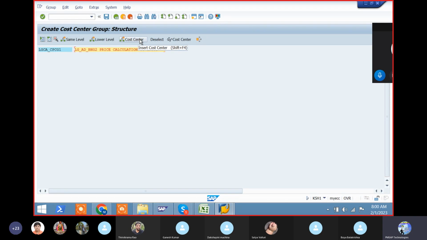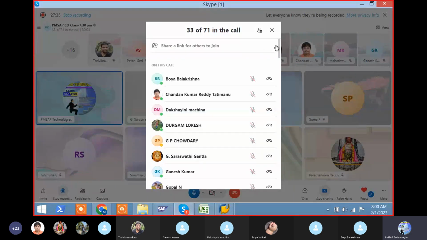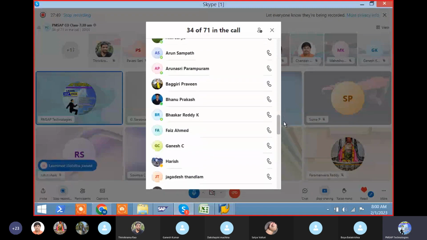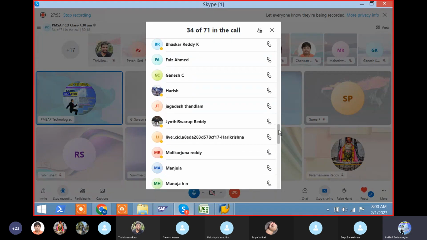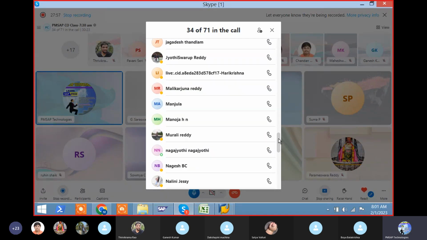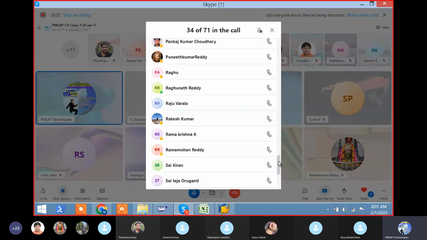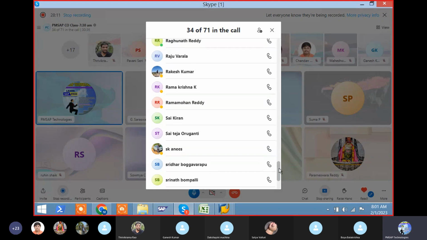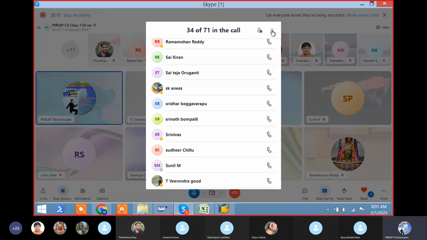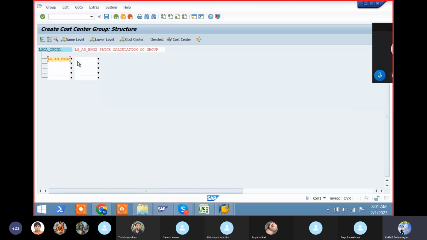Click on the cost center button. Cost center LG_AD_BNG2. Enter and save.